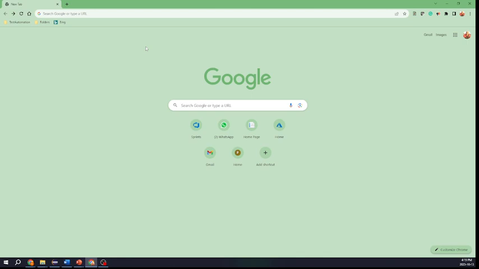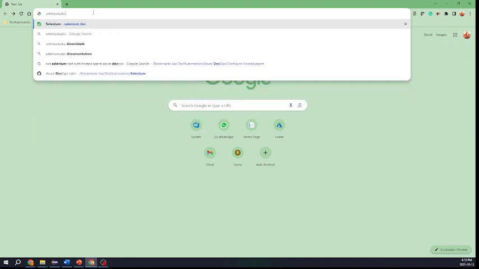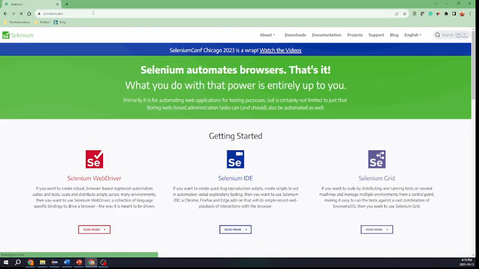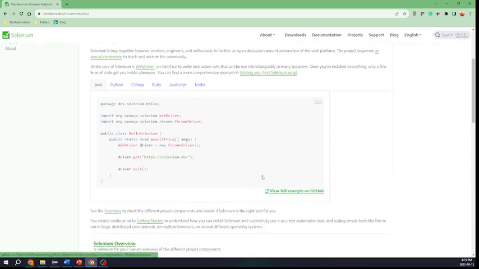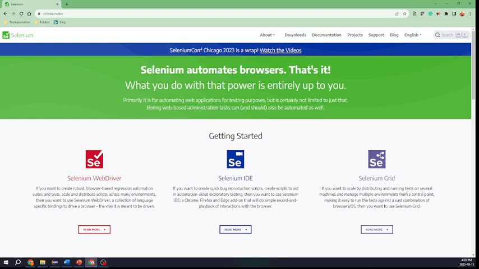and type selenium.dev, because that is its official website. If I go to Selenium's official website, it has a pretty neat structure and some documentation, with support for multiple languages: Java, Python, C Sharp, Ruby, JavaScript, and Kotlin. And if I come back to the Selenium main page, it says Selenium automates browsers.